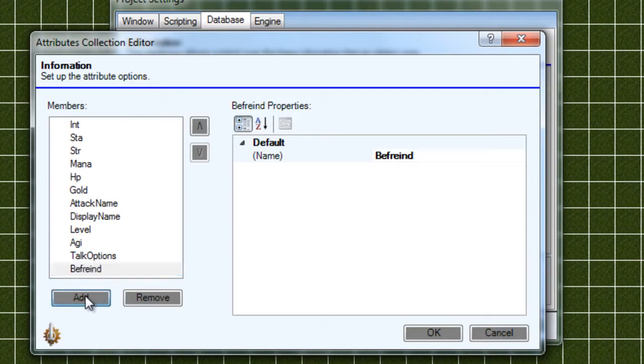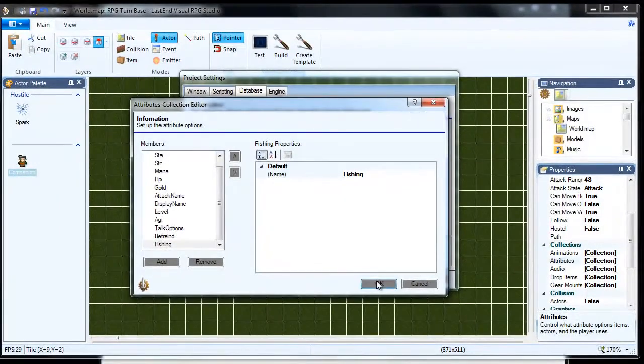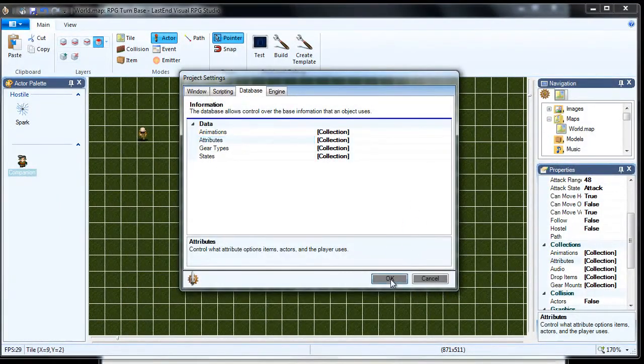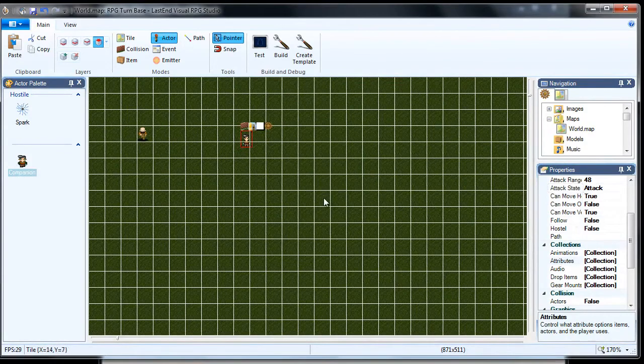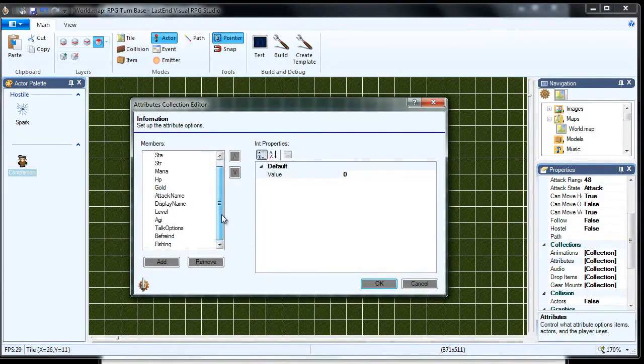Anyways, go ahead and hit add, and where it says not set, click on it and type in fishing. And then go ahead and hit OK. And hit OK again on the next window. Now go ahead and go back into the attributes for the actor over here. And you notice down there we now have the value for fishing.